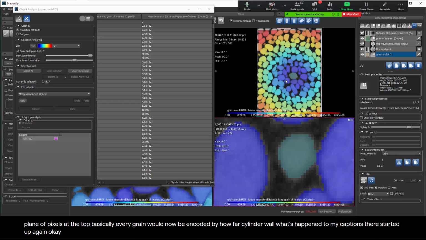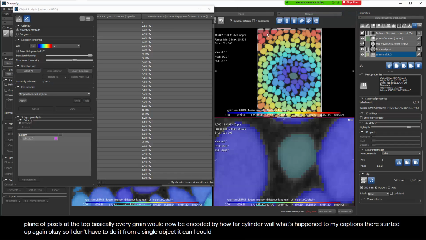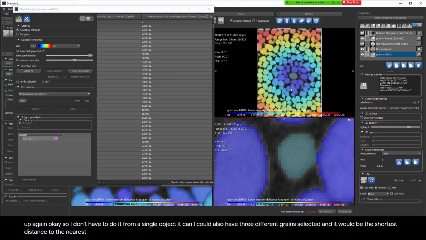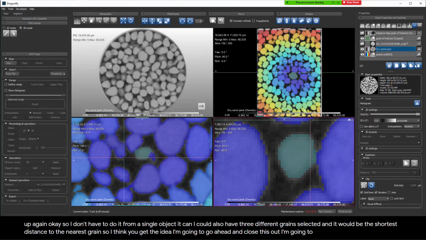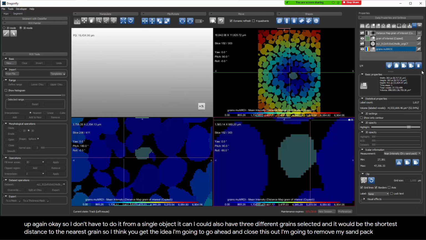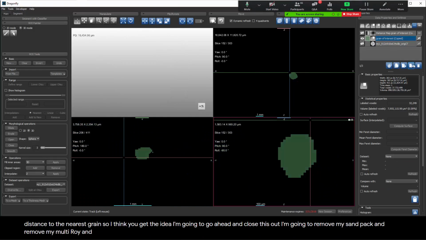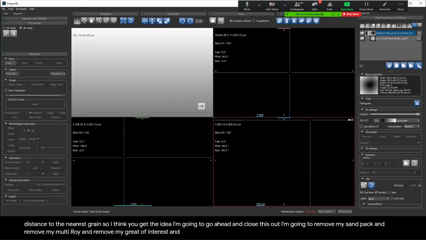Okay. So I don't have to do it from a single object. I could also have 3 different grains selected, and it would be the shortest distance to the nearest grain. So I think you get the idea. I'm going to go ahead and close this out. I'm going to remove my sand pack and remove my multi-ROI and remove my grain of interest. And remove my distance map.